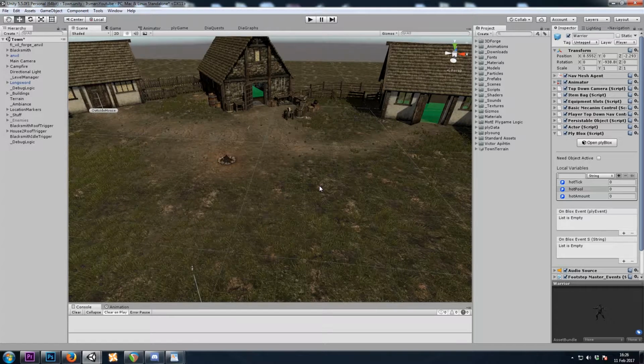Hey, it's Mars, and this is Let's Make a Dungeon Crawler Part 29. In this video, we'll be talking about leveling up, and I want to touch on 4 things.